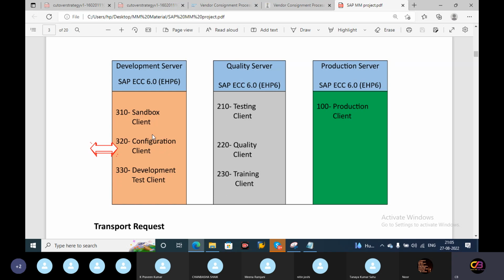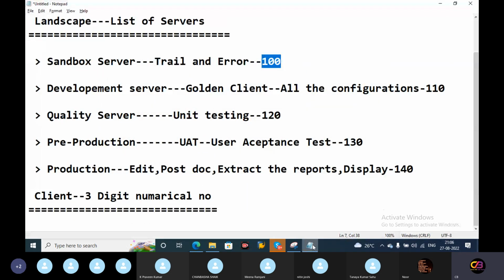So every server has a client. This is just an identification of which server you are working on. In real time, we cannot directly say development client; we say 330 client. 330 client stands for development test client, right? This is just one identification, and all the servers come under the client level. Here 330 is the development test client, 320 is the configuration client, and 310 is the sandbox client. This should vary; it should not be the same.